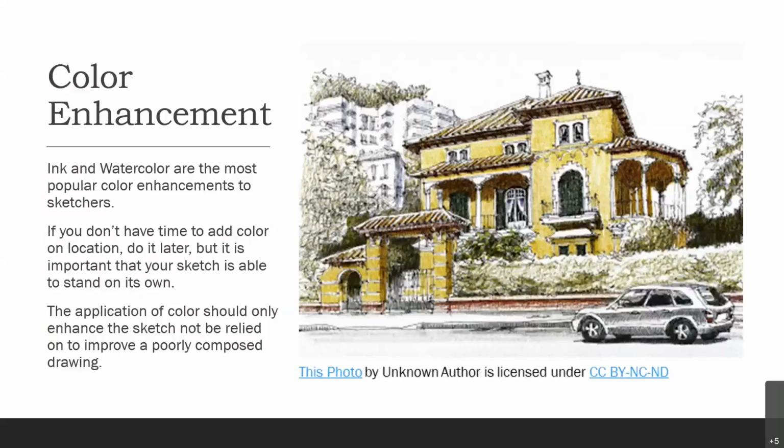Then there's color enhancement. Ink and watercolor are the most popular color enhancements for sketchers. If you don't have time to add color on location, do it later. But it's important that your sketch is able to stand on its own. Without the color there, you can still understand the architecture of that house.